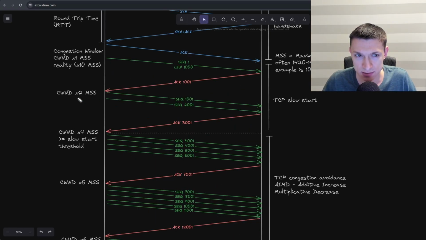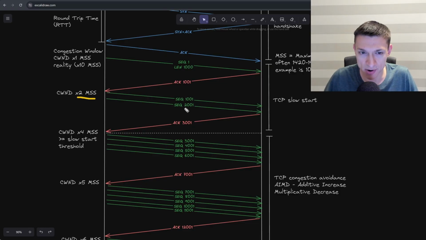Our window size is now 2 MSS, or 2000 bytes. We can send in rapid succession two packets, 1000 bytes each, in total having 2000 bytes in flight without acknowledgement. The sequence number of the first one is 1001, and the sequence number of the second one is 2001. When the server receives those two packets, it will send an acknowledgement back with the sequence number of the next expected byte, which is 3001, because the last byte which was received had the number 3000.